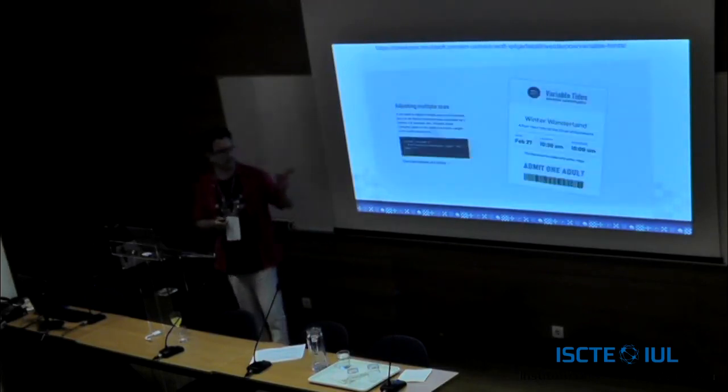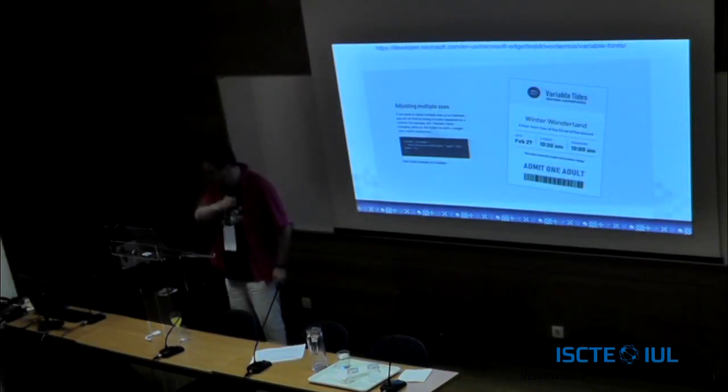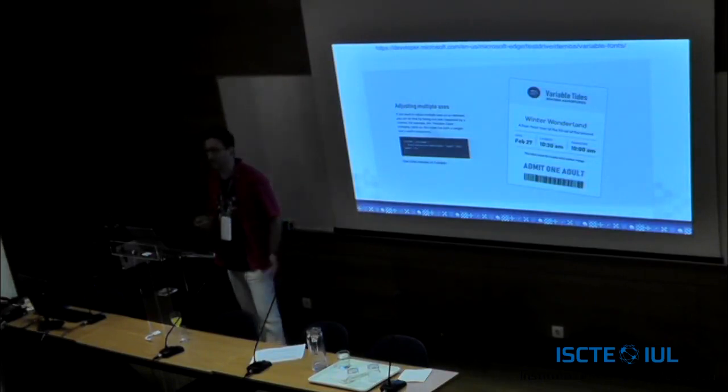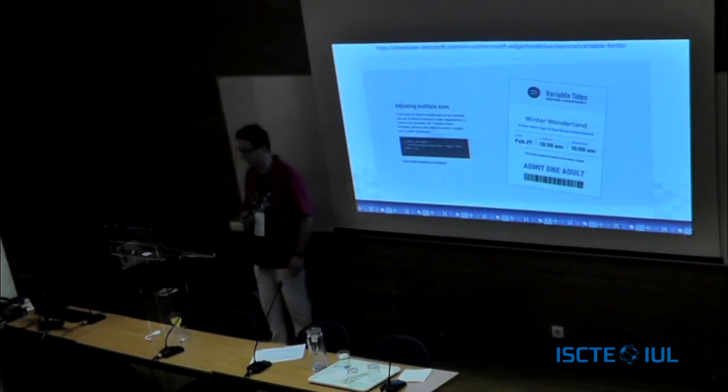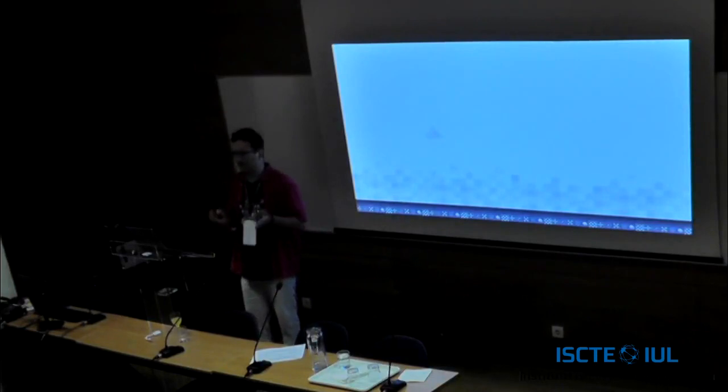Or just look at this card. It's also from the Microsoft demo. This is not a picture or something like this. These are real typography and real text formatted with CSS. That's all. So now we know the advantages.